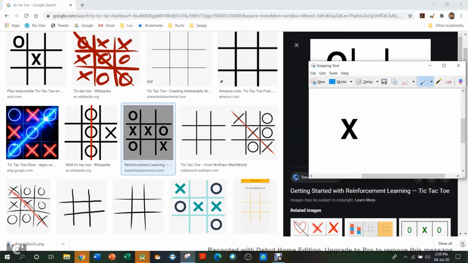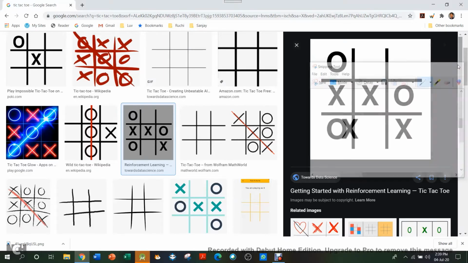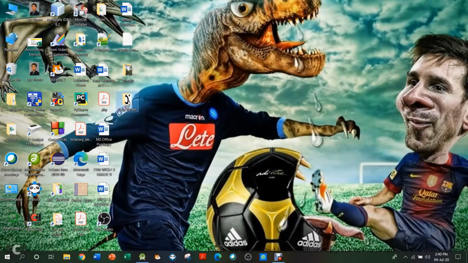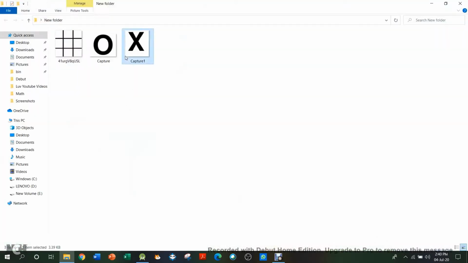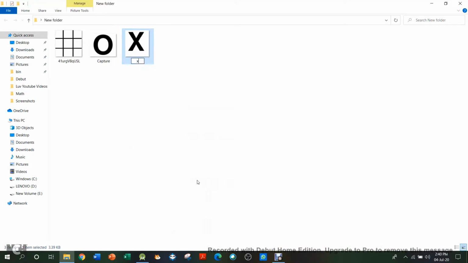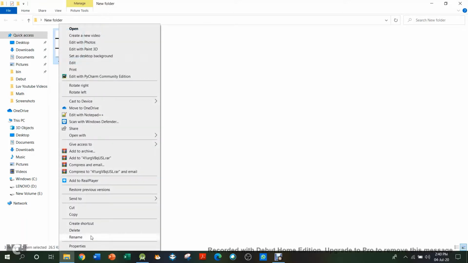Now we'll have to go and rename all of this. So let's close everything, close this as well. There it is, new folder. Now let's rename this. Rename and then we'll just call it x. Make sure it's small because it won't allow it otherwise. We'll call this o for O, and then here we'll rename it and call it board.